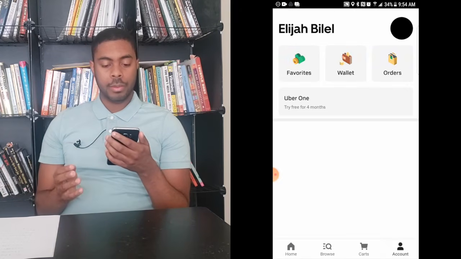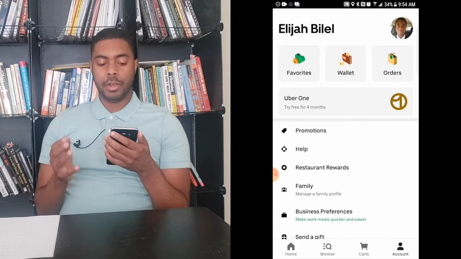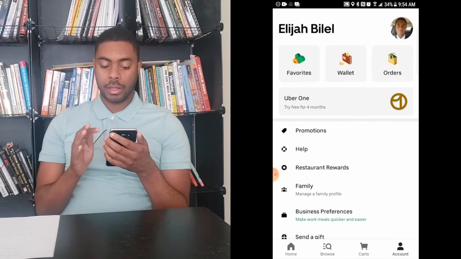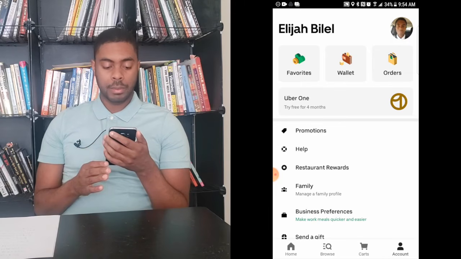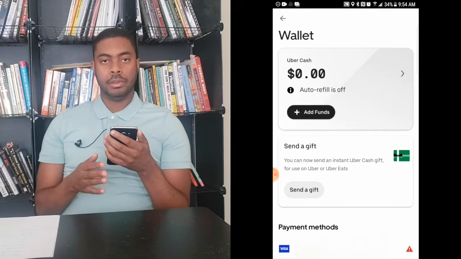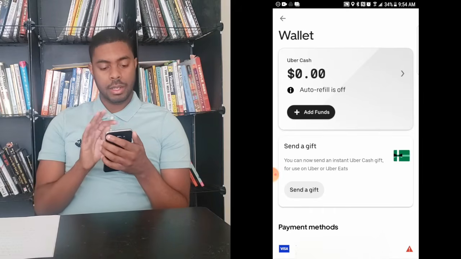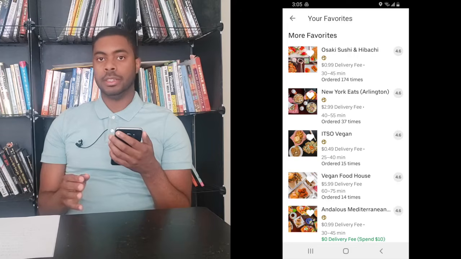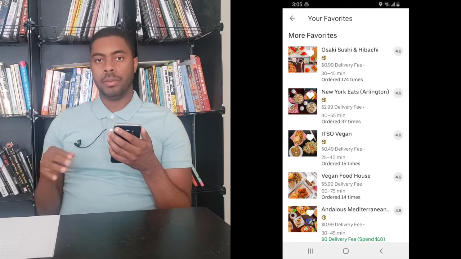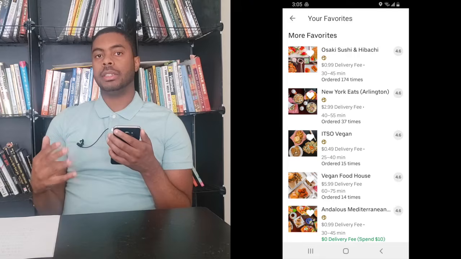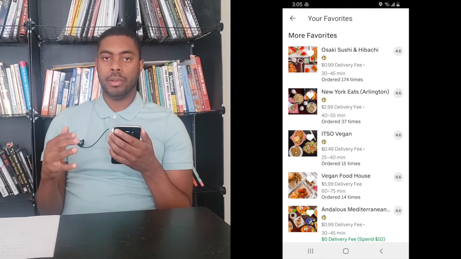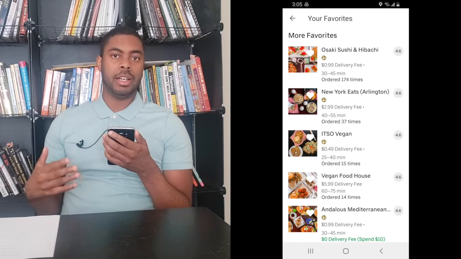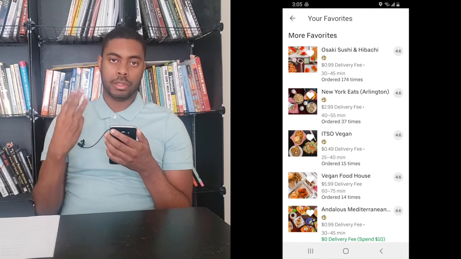If you click on the account button, this is the place where you can make various changes to your account. You can also access previous orders here by clicking on the orders button. If you click on wallet, this allows you to update your payment methods. And if you click on favorites, this will show a list of places that you manually favorited or that you've ordered a lot from. Uber Eats considers restaurants that you've ordered usually around 3 or more times as one of your favorites, so they're usually added by default here if you've ordered 3 or more times.